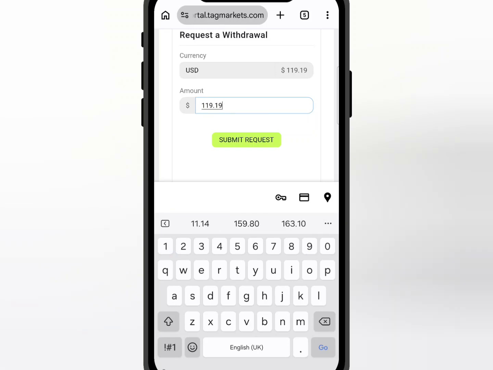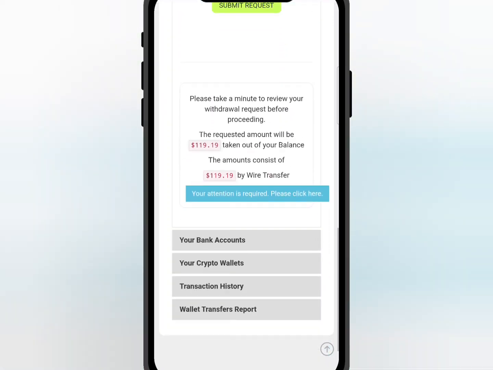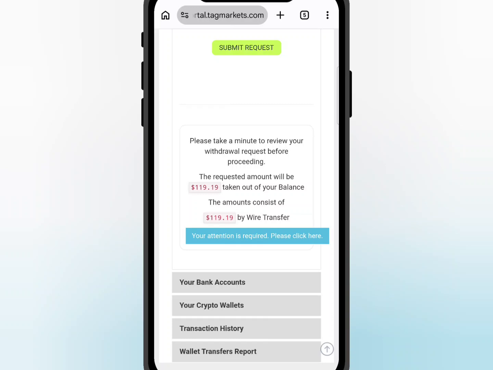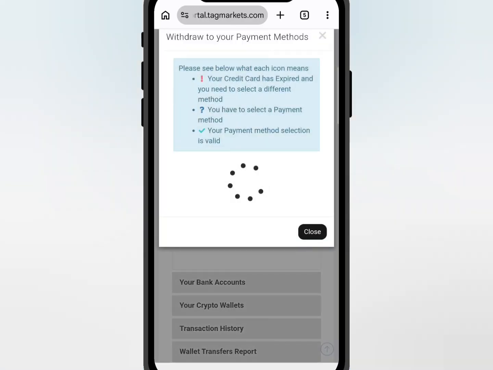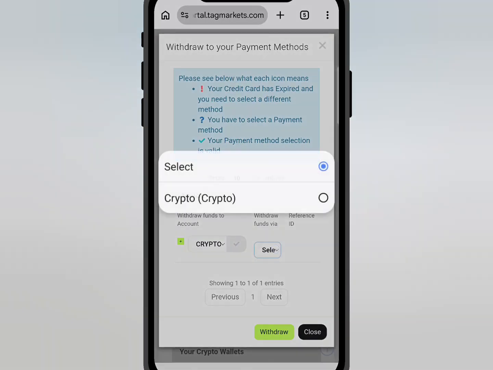119.9. All right, so I'll just ask for the request. I have to wait about 1 minute. It says, please take a minute to review your withdrawal request before proceeding. The request amount will be taken. So let me wait for a bit. You can continue watching the video. All right, let me just wait. So let me click here. I have to select this area, crypto.